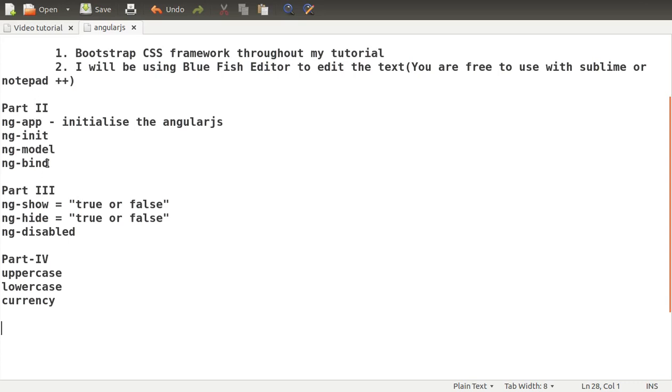Coming to AngularJS, till part 1 we saw how to get AngularJS into your script, and in part 2 we saw how to initialize and start working with AngularJS. In part 3 and part 4 we saw some directives and some filters. Now it's part 5 and we will be seeing what the uses of controllers are.